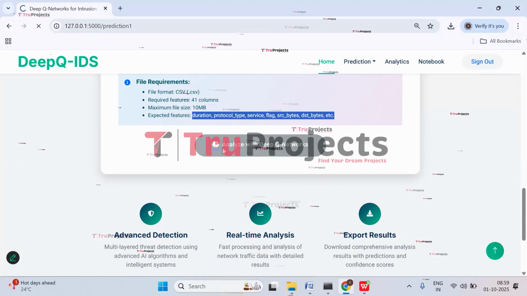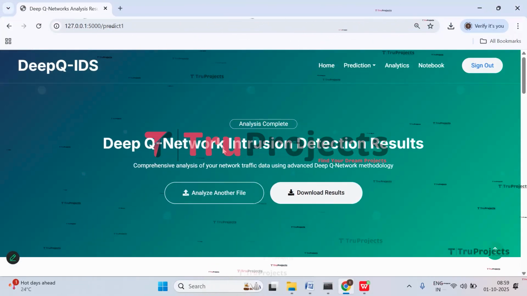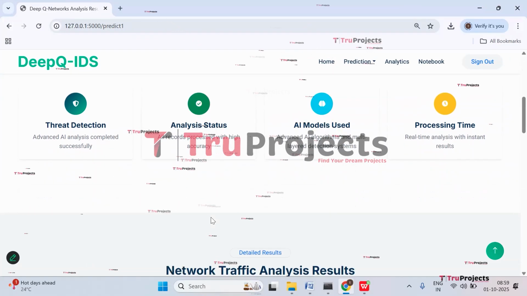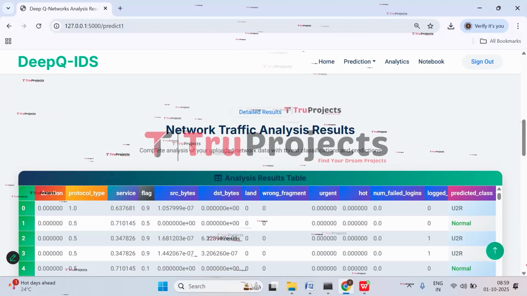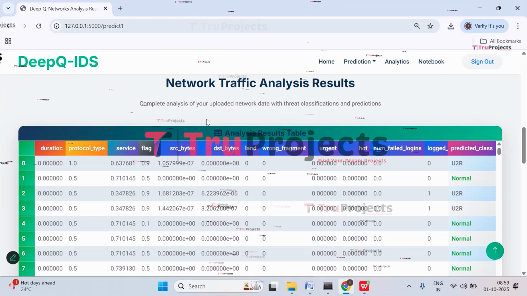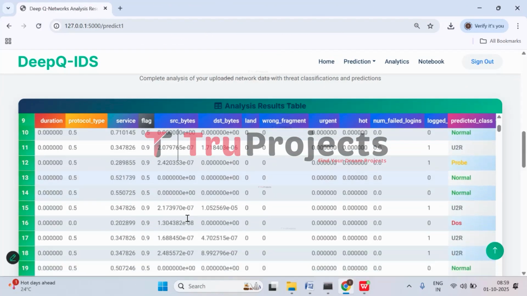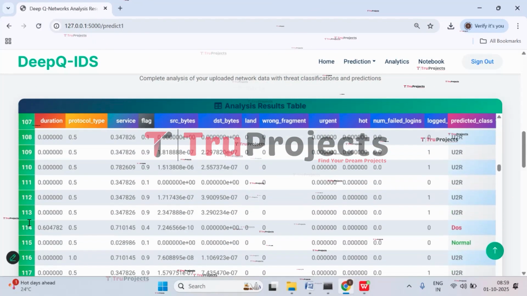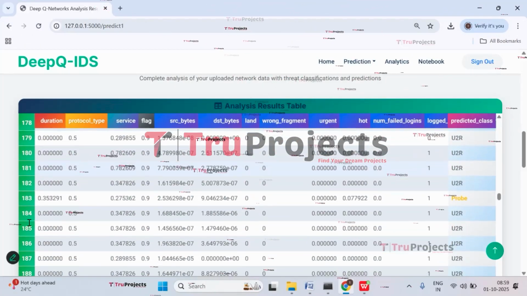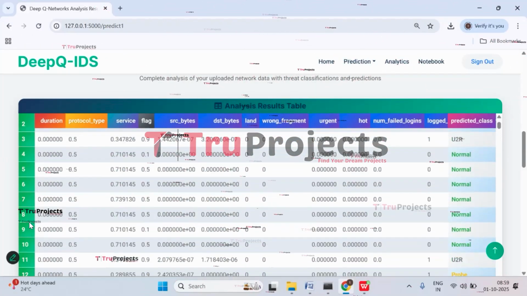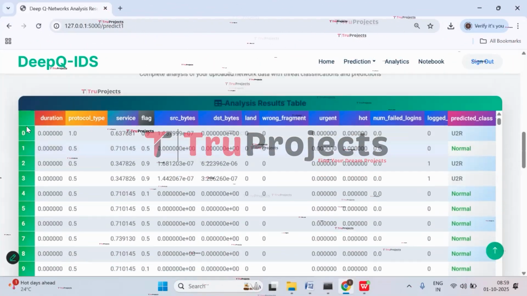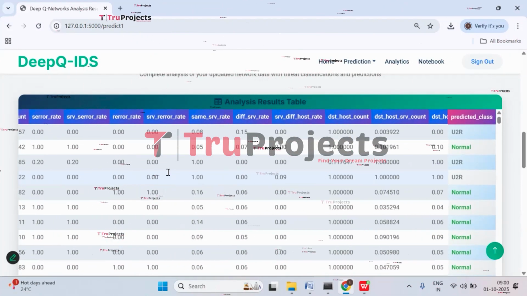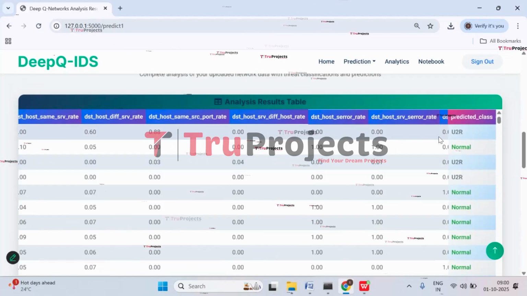So click on it. This given file will be pre-processed at the backend. It will be fed to the trained model and the trained model will give us a prediction. So here we have network analysis, that is network traffic analysis results. Here we have all the features that we have given as input. Here we have the total number of test cases that we have given. For each test case, we have the predicted class, and these are all the variables that we have given as input. Based on the given variables of each case, we have the prediction result.